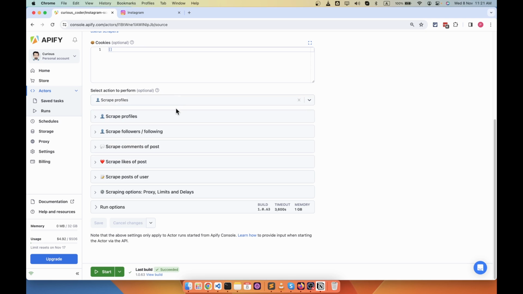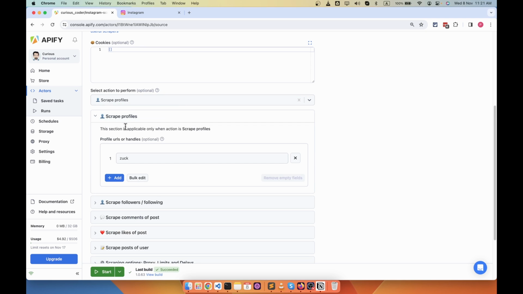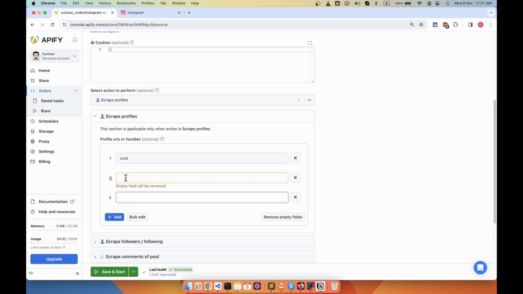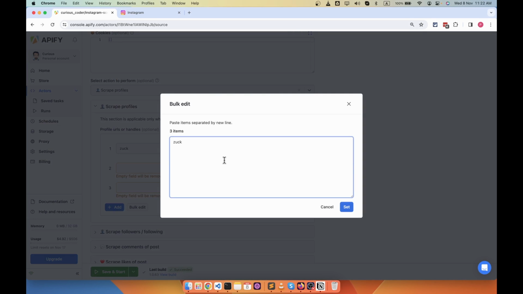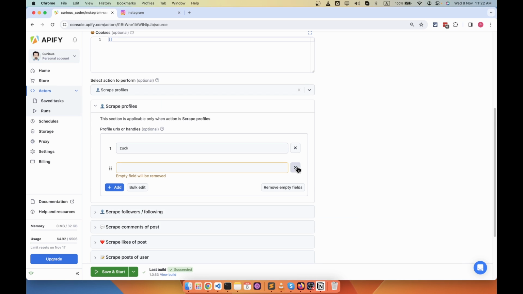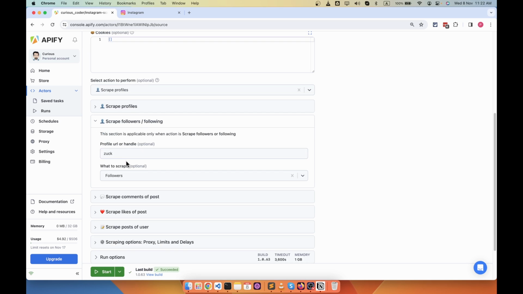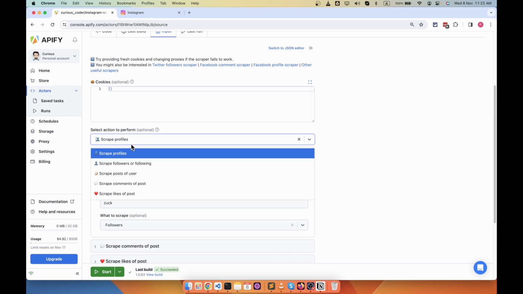So let's start with the scrape profiles feature. You can provide a list of Instagram usernames or Instagram profile URLs here. You can bulk upload the list of Instagram profile URLs. Before doing a demo of scrape profiles, I'm going to scrape followers so that I get the profile URLs, and then I'm going to pass it to scrape profiles feature. So let's start with the scrape followers feature.